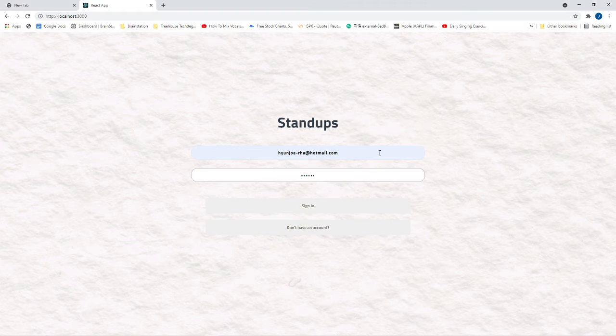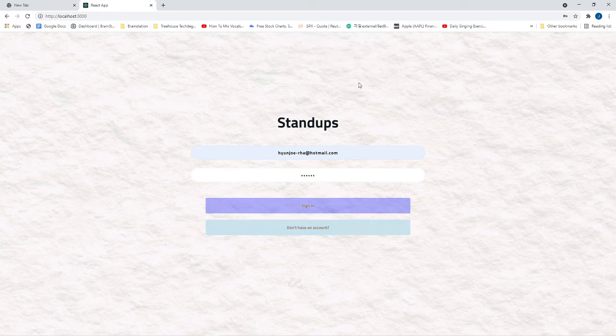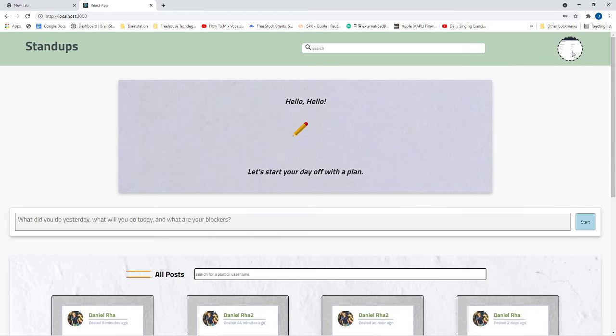Alright, so now onto the actual application. We're going to log in using some JWT authentication method. Incorrect password or username. I don't think that's what I was going for, so let's try it with a different password. Great, now we're on.